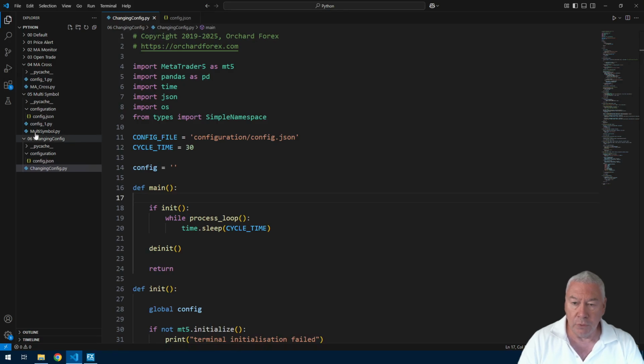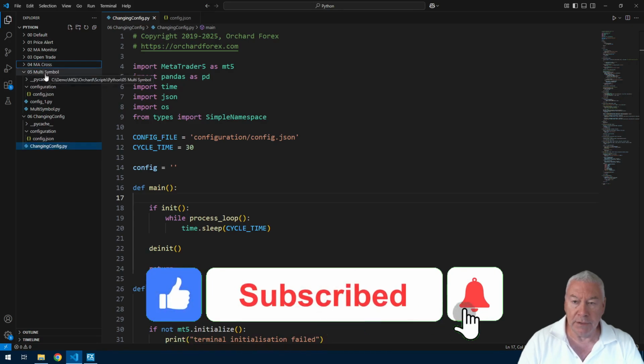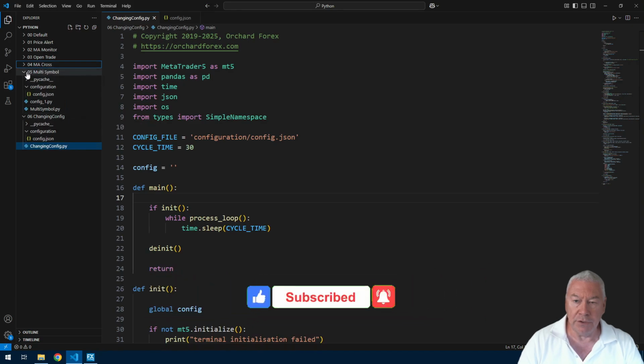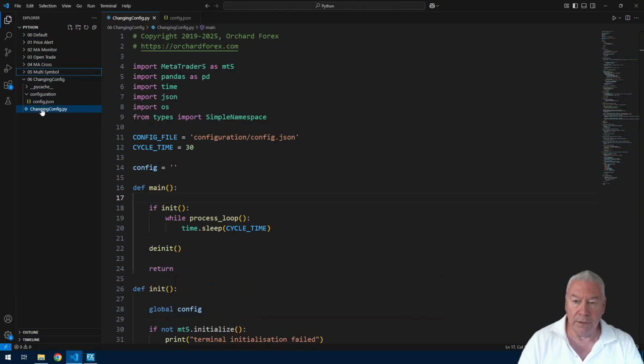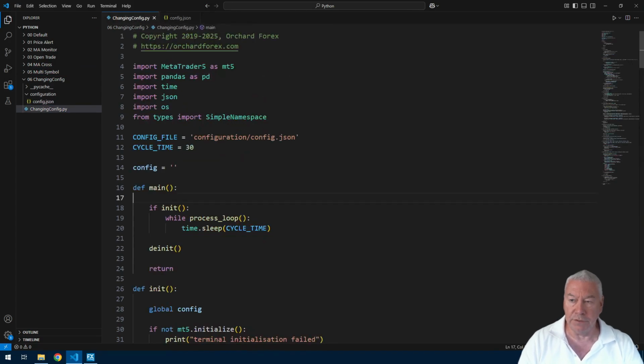As usual, I have already made a copy here. I have Visual Studio Code open, and I've simply taken the code from last time, this multi-symbol, and made a copy in the changing config. This is the same file from last time. I haven't made any changes yet other than to change the file name. So I've got open here the changing config.py and the config.json. At this stage, they're the same as the files I had last time.